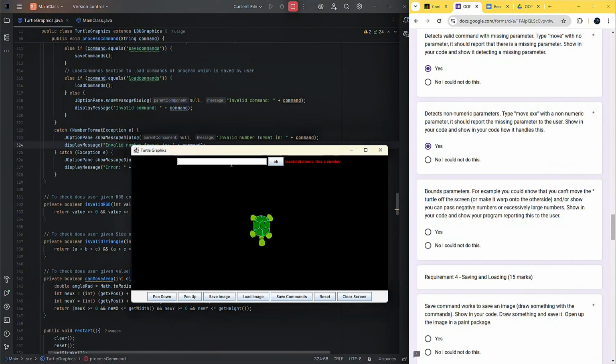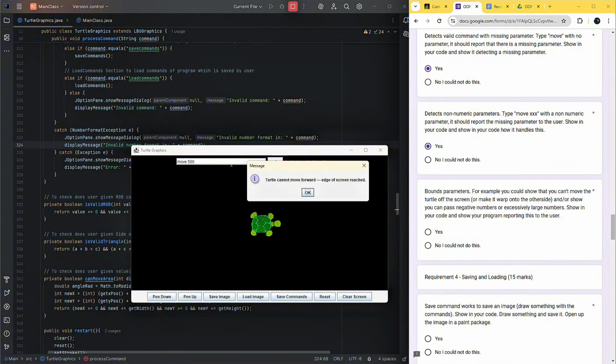As you can see, when we go for a left 90 degree, and when I enter 500, it will display the message that it can't move forward, edge of screen width.